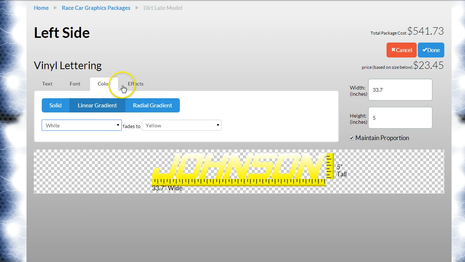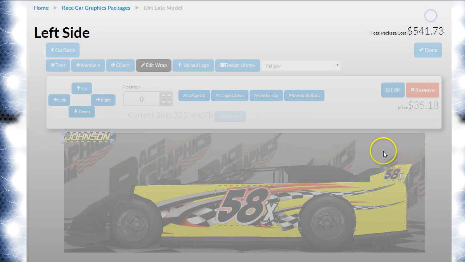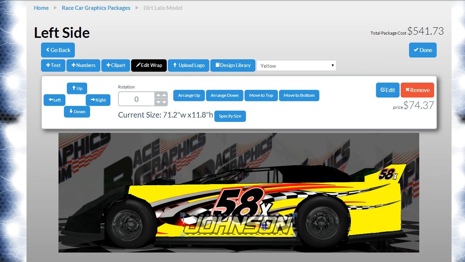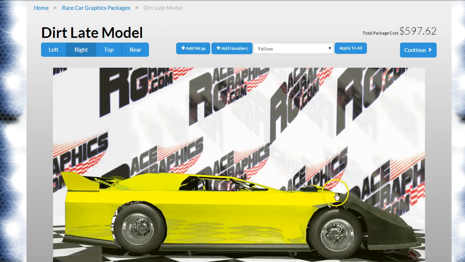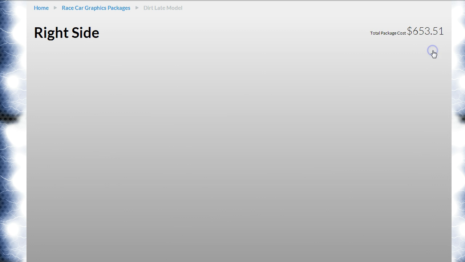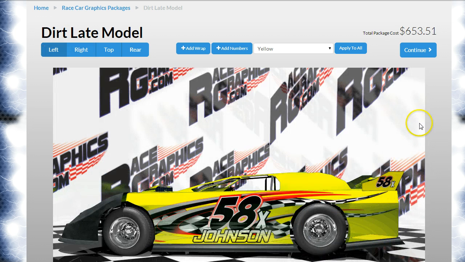And let's add an outline to it. And I also want sharp corners on it. And there's no need to redo the work we just did. We can come here on the other side, click and edit, Design Library, and we'll just grab that. And we'll just place another one the exact same size on this side. There it is.